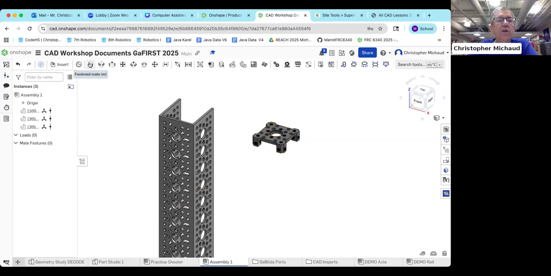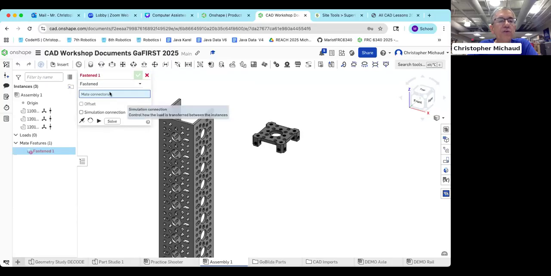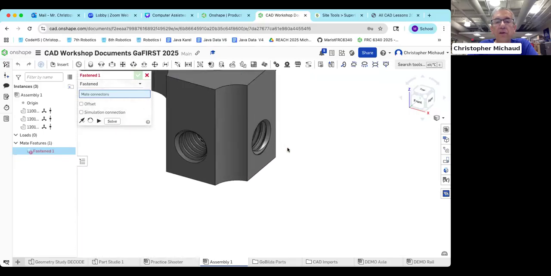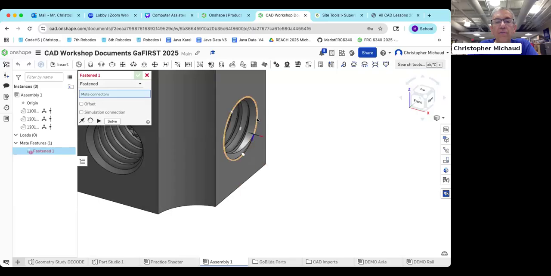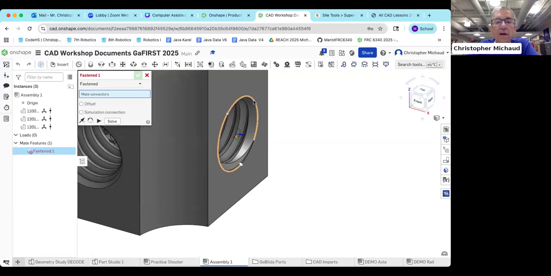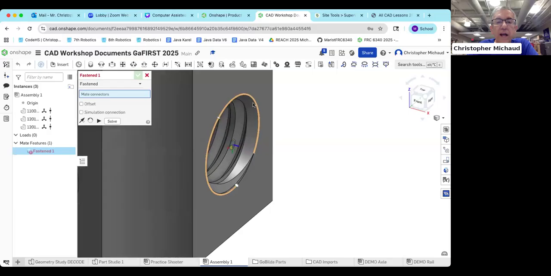Going to use our fasten mate. Click it one time. And then there's two steps here. I'm going to hover over this circle, and I want to choose. I'm going to move around until you see in the middle of the circle, there's this blue and red and green anchor point.